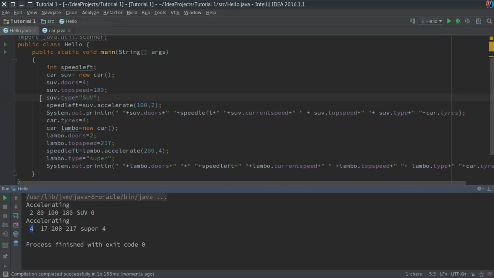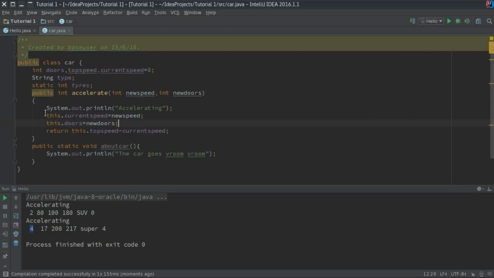Again, what happened is we used the SUV to call the function. So what happened is SUV.currentSpeed equal to new speed, SUV.doors equal to new doors, and then it returned SUV.topSpeed minus the current speed over here. So that's what happened over here.